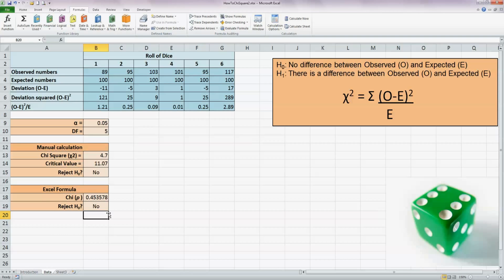So whether you've used the manual calculation, which is the traditional method of calculating chi-squared, or the Excel formula, you should come up with the same decision whether to accept or reject the null hypothesis to tell you if there is a difference between observed and expected numbers. So that's how you perform a chi-square test in Excel 2010.